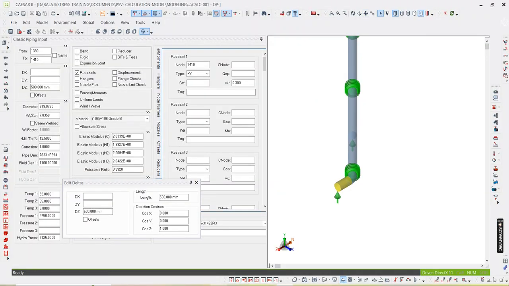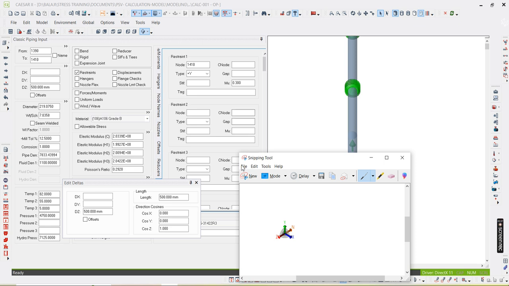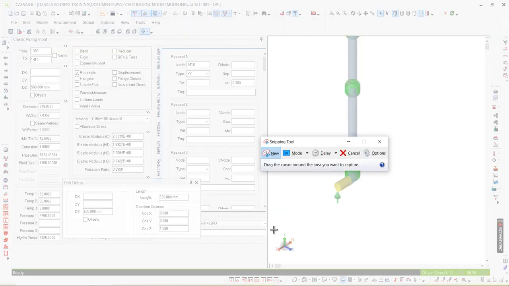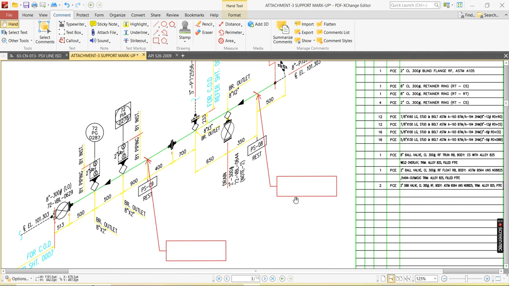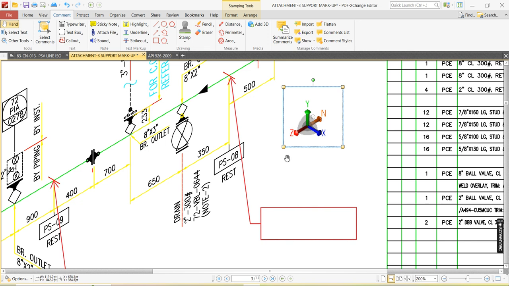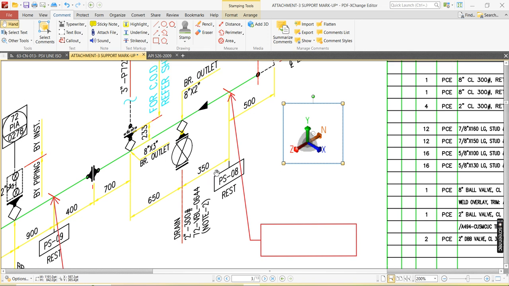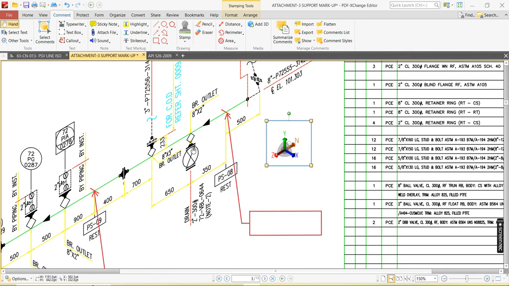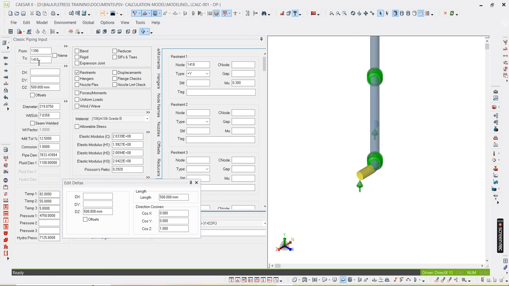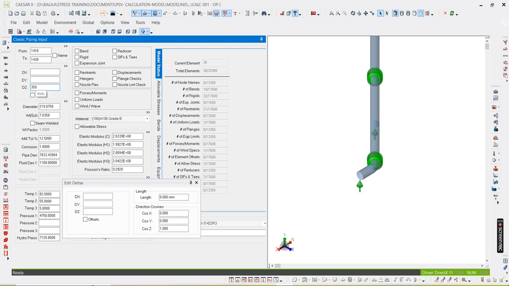So the line is continuing in Z direction. Just copy this and paste it here for better understanding. Okay. So line is continuing in Z direction. So what is the dimension? 350. So at 350 we have one branch connection, and 650. Today I will go a little bit fast to complete the modeling. So here 350.